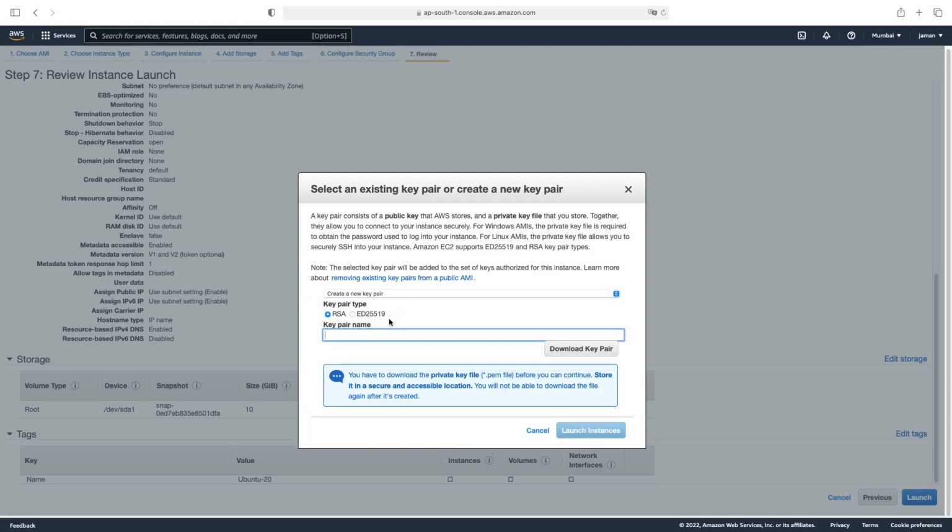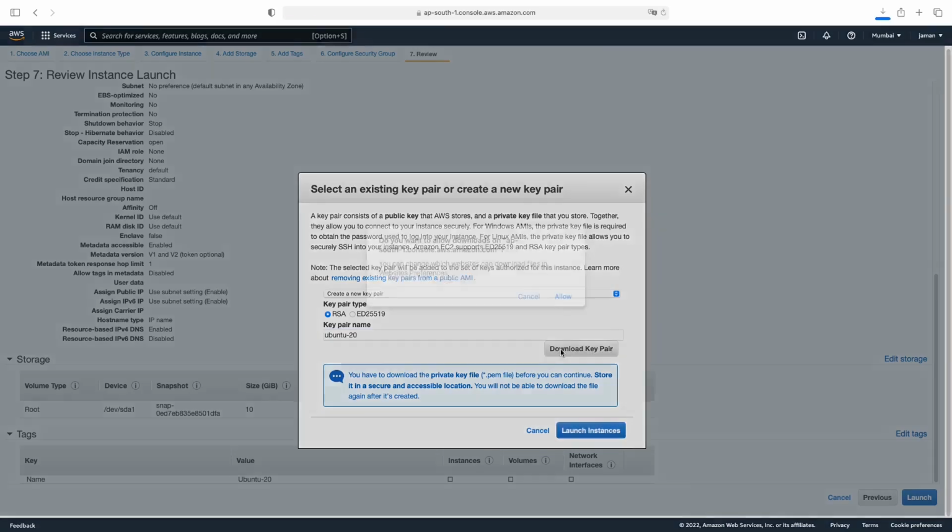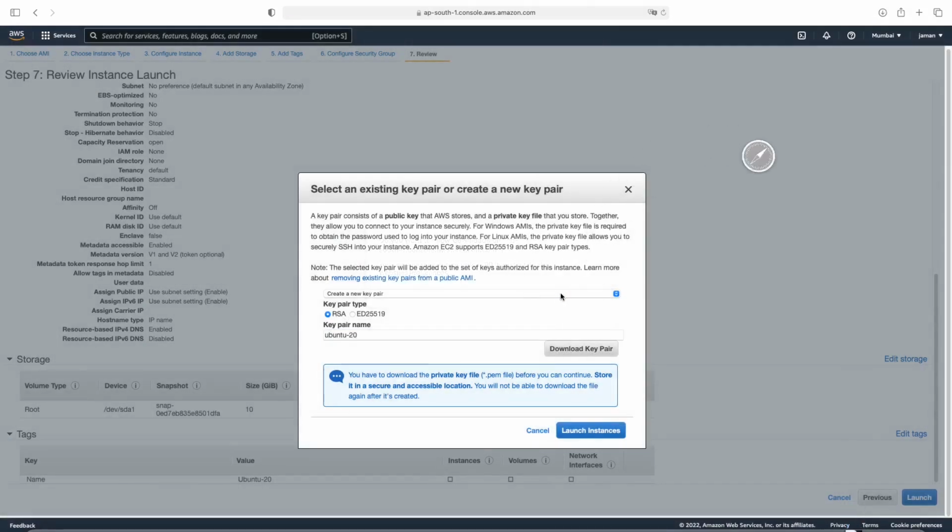And now I have to input a key pair name. So I will call it Ubuntu 20. Here is a caution that you have to save this key pair file. If you lose this key pair, you may lose access to your Ubuntu instances. So make sure you save this file in a safe location. Now I'll simply click on download key pair. So the key pair has been downloaded. Now I'll simply click on launch instances.